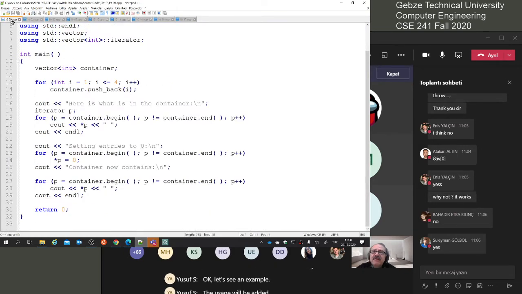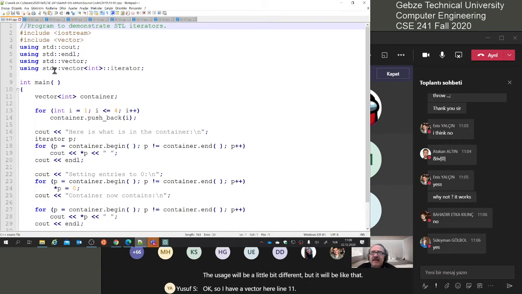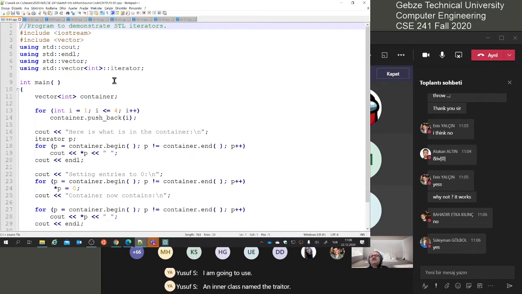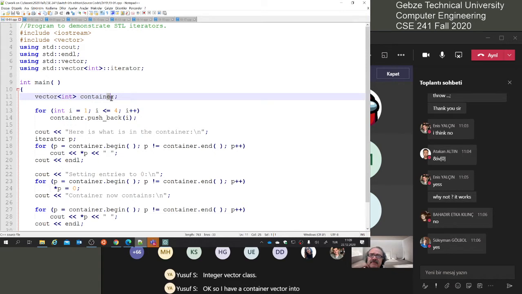Okay, let's see an example. The usage will be a little bit different. I have a vector here, line 11. Just pay attention to line 7. I have an iterator. What kind of thing is this iterator? You know line 6, using std vector, yeah? How about line 7? Line 7 says I am going to use an inner class named iterator inside the class of integer vectors. So when I say iterator, it means the inner iterator class of the integer vector class.